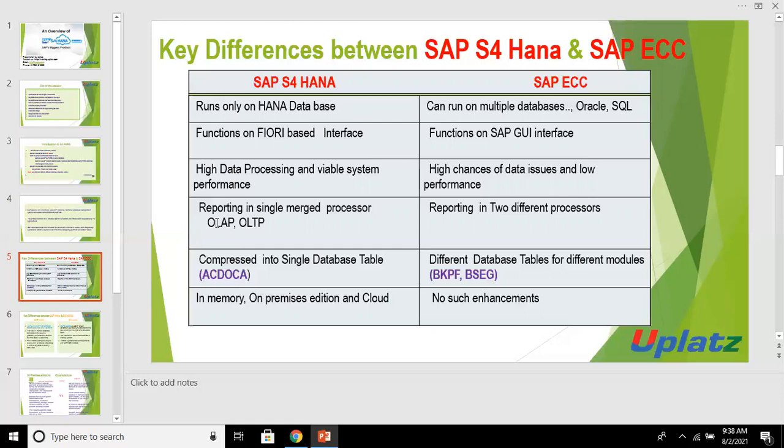SAP S4 HANA functions on Fiori-based interfaces. Here we have very user-friendly reports, made possible through the Fiori app, which is the latest thing, where the interface is very user-friendly in viewing the reports too. We also have an important concept called the universal journal, which we'll see in the coming steps. Whereas SAP ECC was functioning on the SAP GUI interface, which is nothing but the graphical user interface.